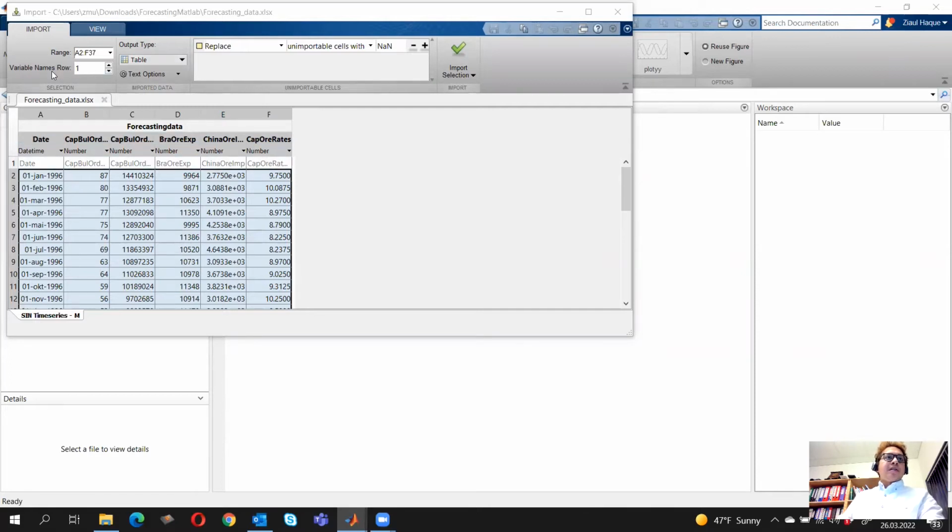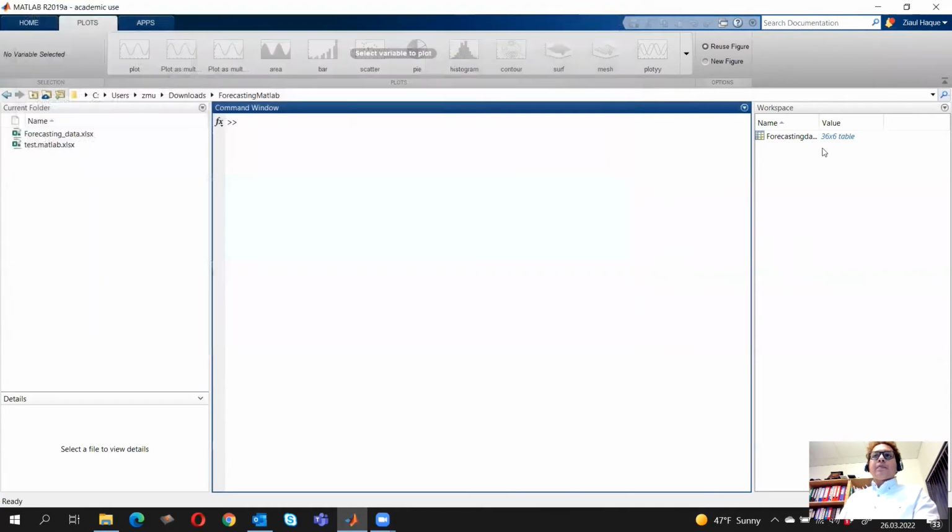We should mention that variable names are on row one, so the first row would be considered as variable names. Then we just click here, Import Selection, and our data was imported here.